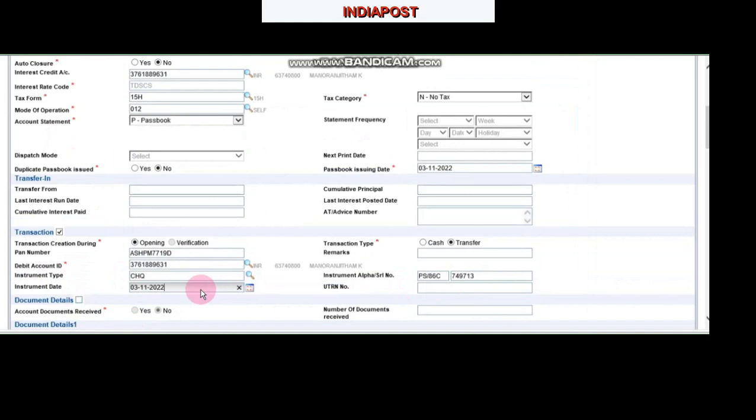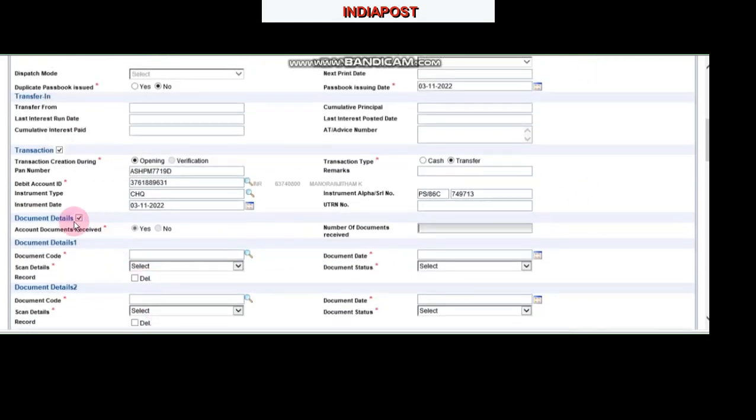enter the date of the check, then choose the account details as yes, enter the number of documents received as 1 and enter the document code as 016, which is nothing but account opening form. We are collecting one document for this account opening and that one document is nothing but account opening form. Enter 016 and then choose document submitted.